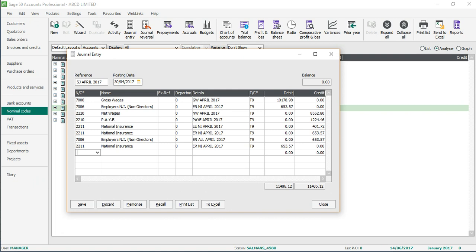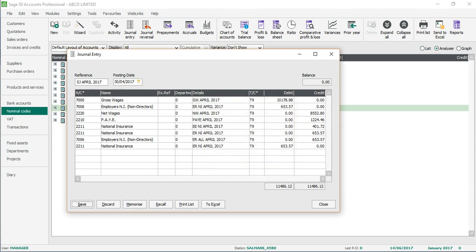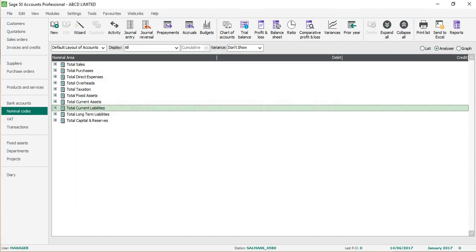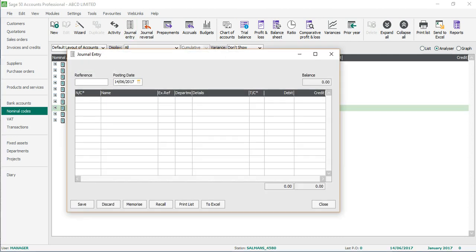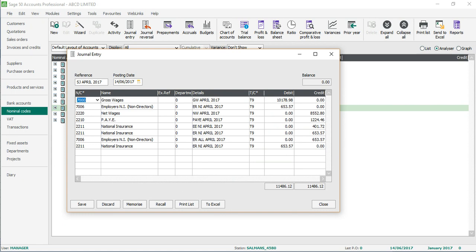And if you want to memorize this journal, so every time you're posting you don't have to type it in, you quickly go to memorize and make it SJ, and here you can put salary journal. Yep, and you can just save it. If I don't save it and I just close it without saving, I'll say no. And if I go back to journal and I click on recall, it is going to be my salary journal, I will just load it and you will see all the figures.